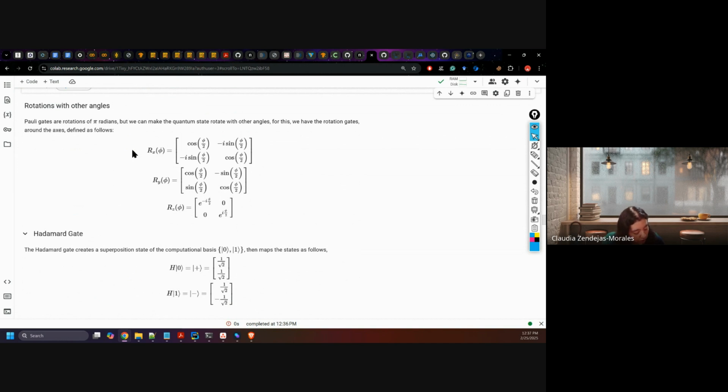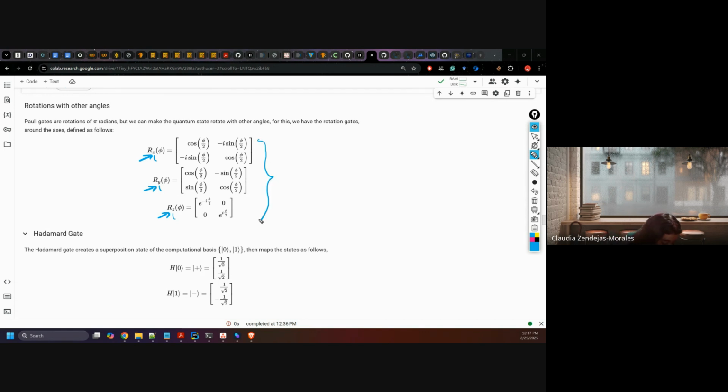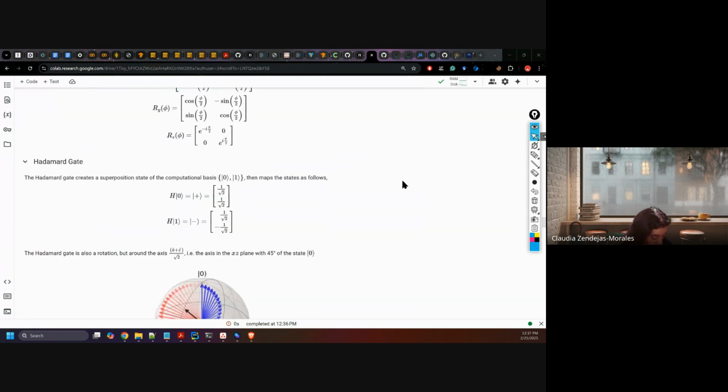So the Pauli gates are rotations around each axis by pi radians. But we can also rotate by any angle we want. For that, we are going to use these other quantum gates that are called rotations: rotation around X, rotation around Y, and rotation around Z. The corresponding matrices are these. You can use them in order to understand how the qubit is manipulated. In a moment, we are going to see how we can write the code for that.